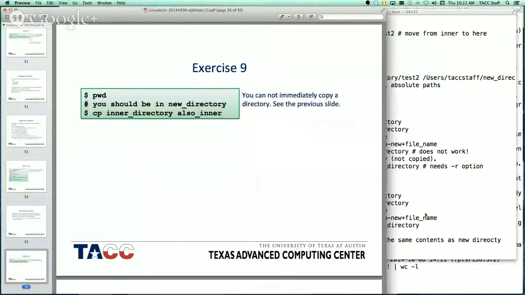Okay, that's what the exercise says. Okay, I shouldn't have given it away. It was an exercise. So everyone try this for yourself. Go into new directory and try to copy a directory, see that you get an error.